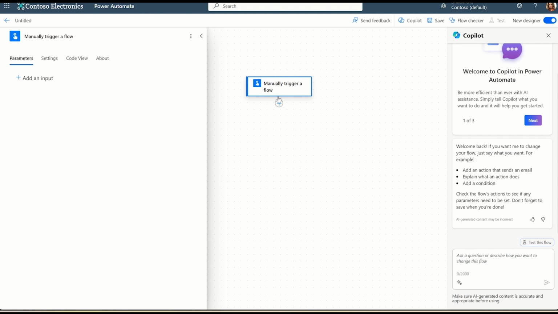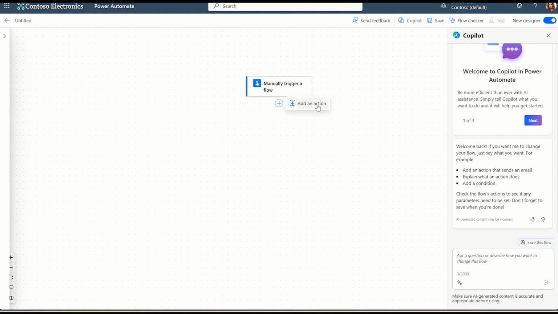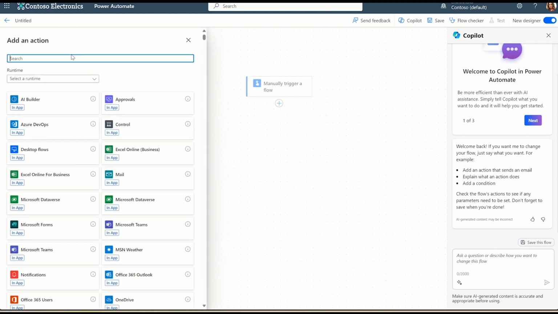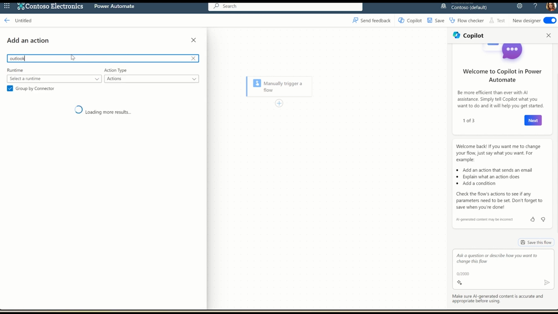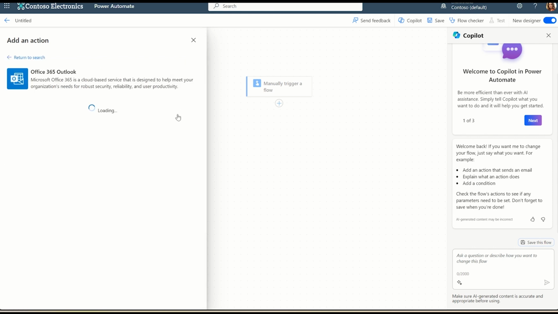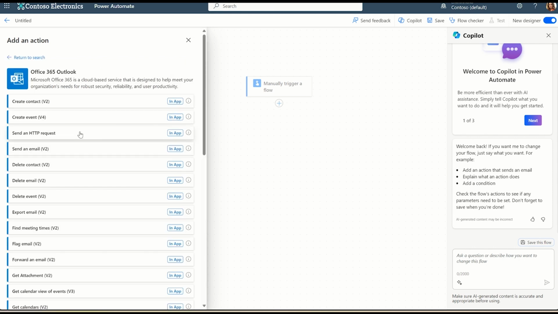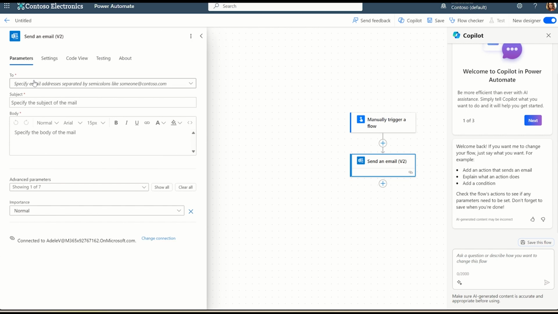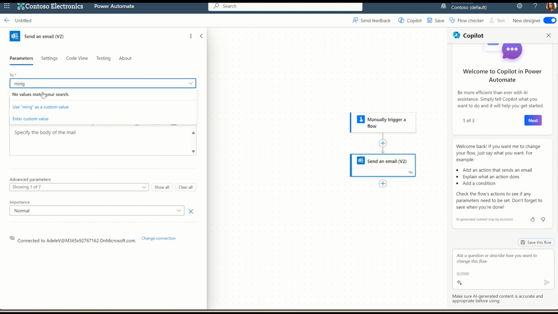If I click on the manually trigger workflow, we can add an input parameter. So I'm going to add a number, and this number is just going to be number of minutes late. And then again, I'm going to add a step, and again we're going to add a send an email step, Outlook. If I don't see what I'm looking for, I can hit see more, and we want to find send an email. There it is. So let's just say my boss is Miriam.